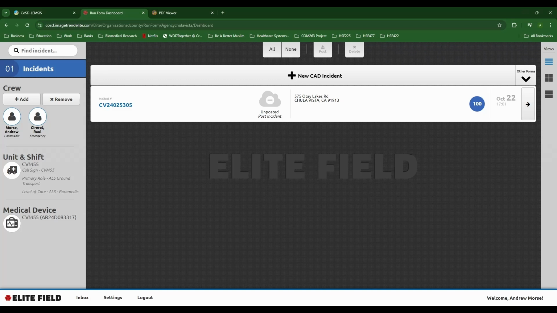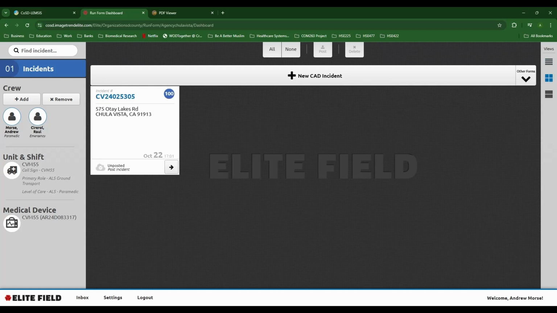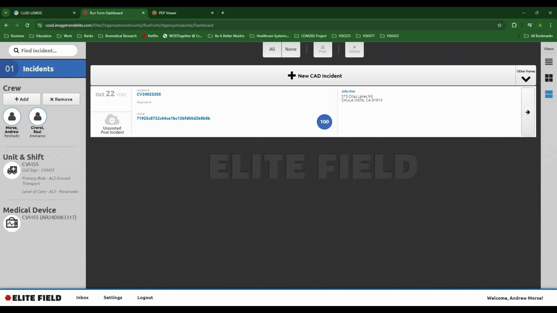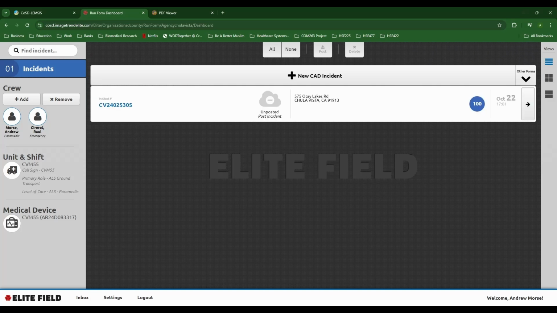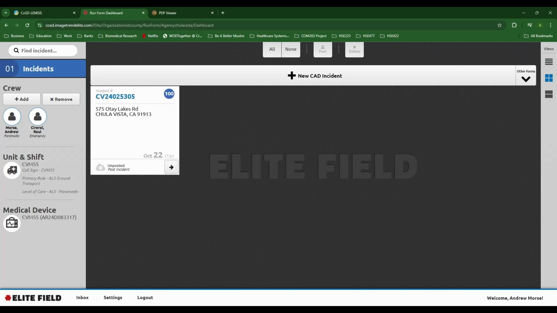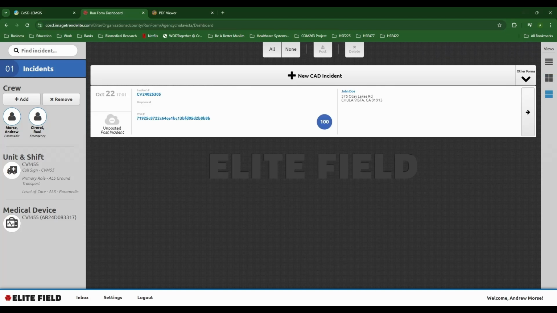Right here we are on Elite Field, which is going to be the main platform you're using when you're completing calls. On the right hand side where it says views, you can change your views into different areas here. So at the very top they'll be in rectangular, you can have squares, or you can have the condensed version, which will show everything that is about the call, PCR run number, and the patient's name. So you can utilize that if you need to.